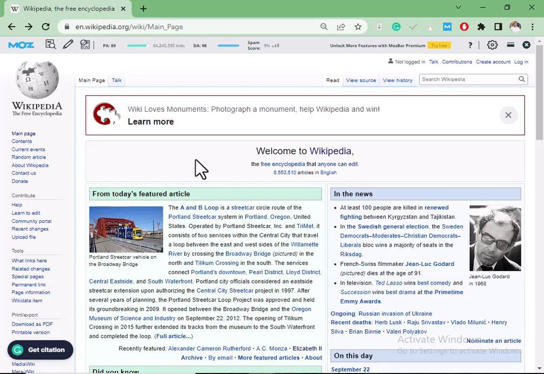This seems easy, but it's not as easy as it seems. In order to create a Wikipedia page, there are some things you need to know. If not, your page can be deleted and that will be a waste of time and effort. First of all, you need to make sure the Wikipedia page you want to create is not existing, that is, it is not already on Wikipedia.